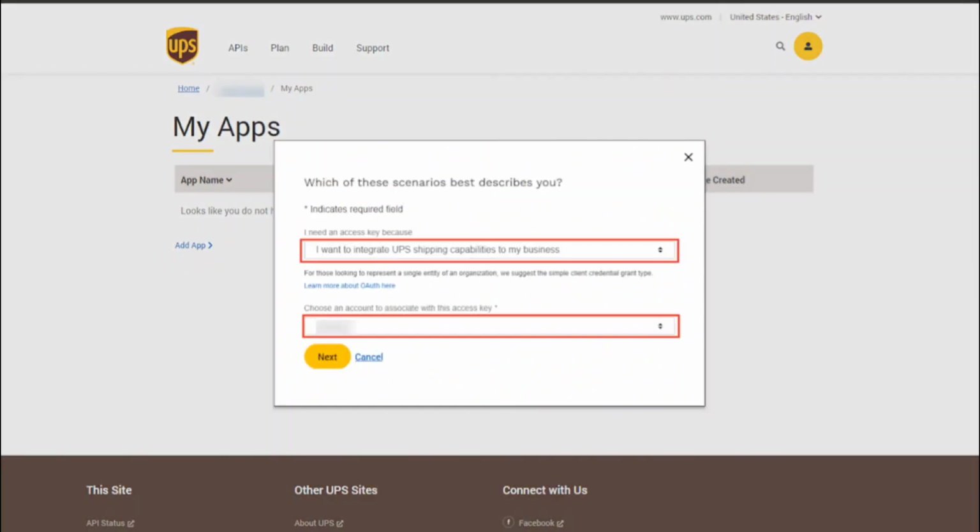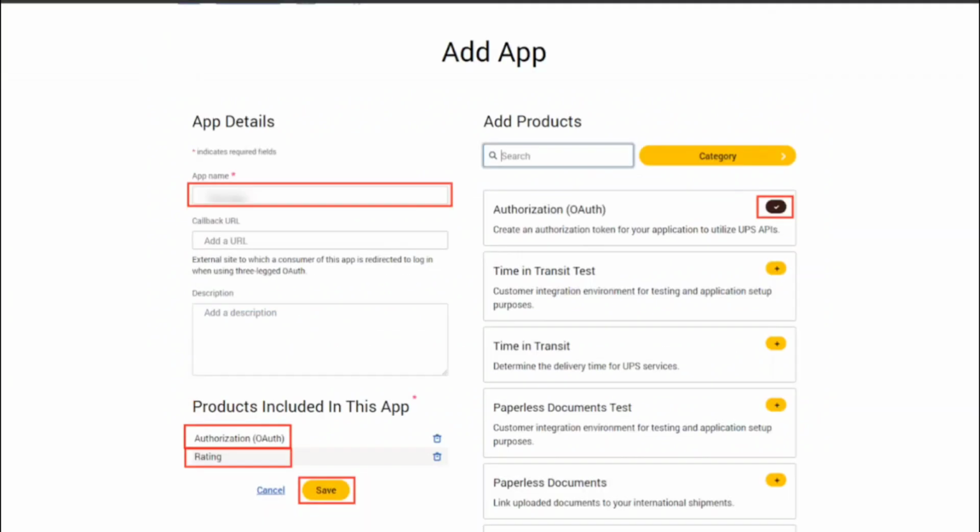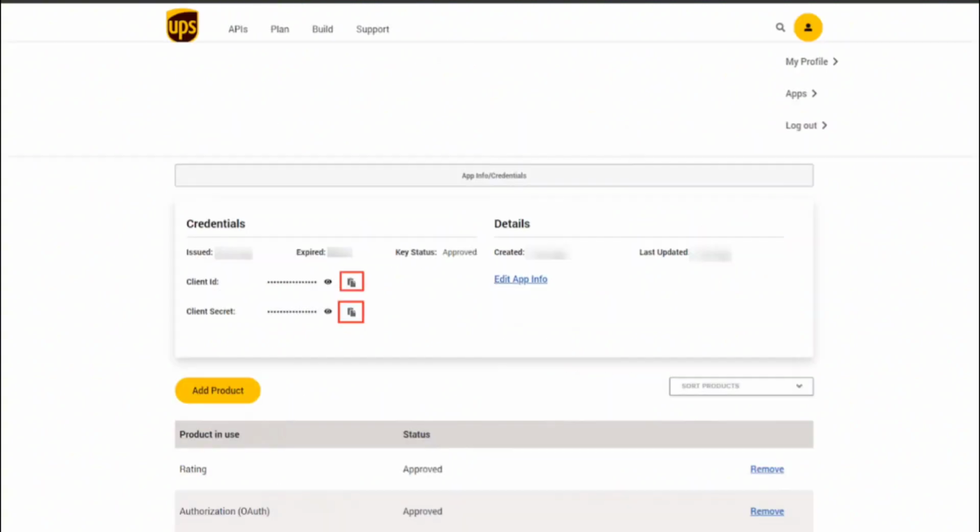From there, you need to click on I want to integrate UPS shipping capabilities to my business, and then choose the account with this access key. And then from there, you're going to put in all of your information and then click on next. Then what you're going to do is click on the app name. You could also search the product over here and everything you can see, and click on save. Then you can see that your client ID and the client secret key will be over here.